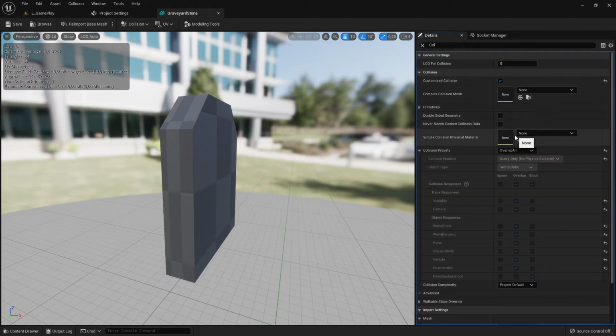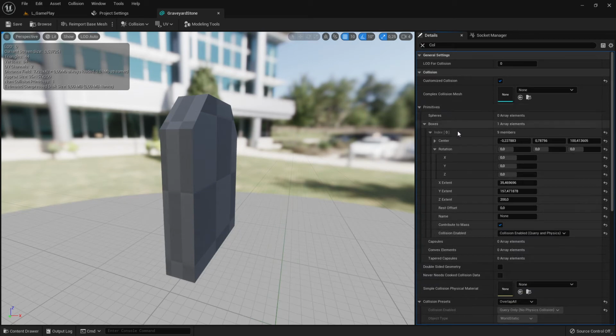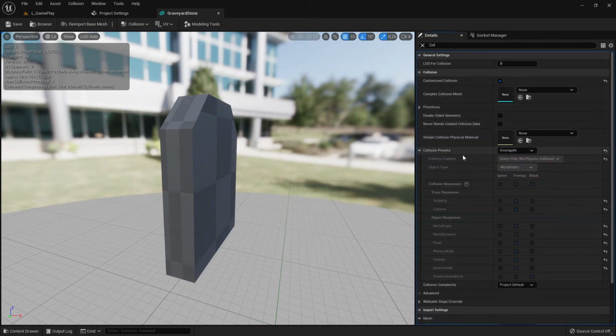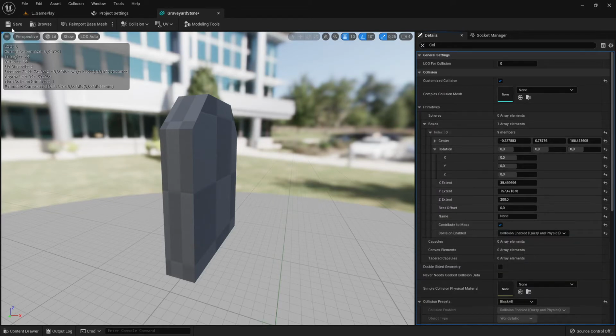And of course there are more things to read here. You can read this in the documentation, but we are interested in this collision preset, and it says I am overlapping all by default. You can change this. For example, if it says overlap all, you can see it goes down and sets everything to overlap, and I don't want that, so I set block all by default. That's all good.